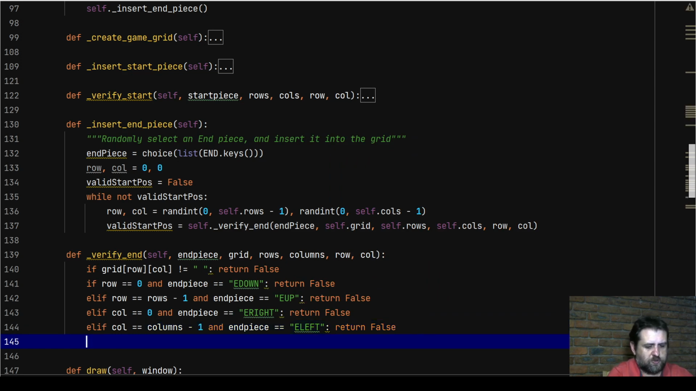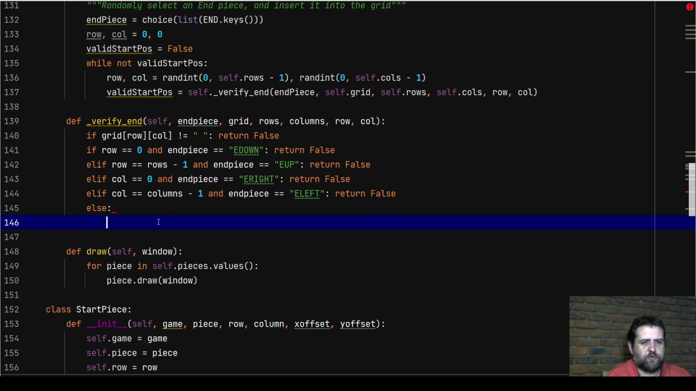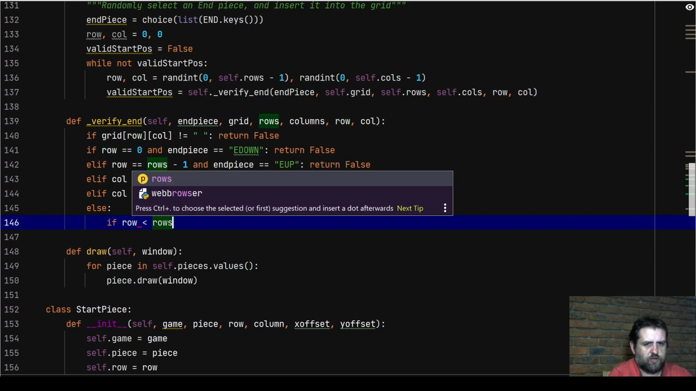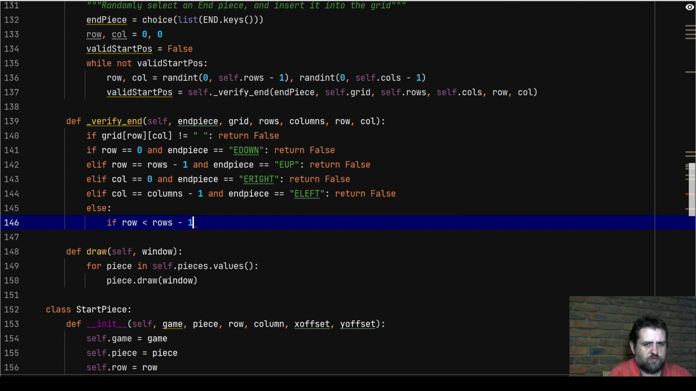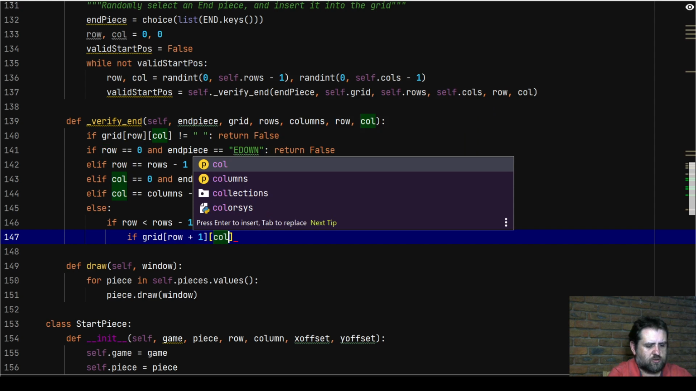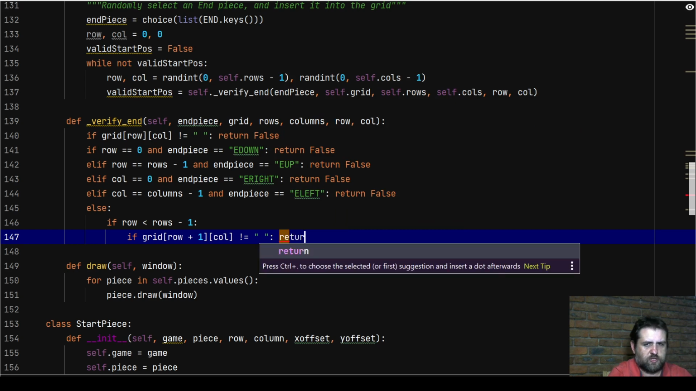All right, if it performs all those checks and none of them is true, then we say else. And this is where we get a little bit further. We're going to do a few more checks. We're going to say, well, if row is less than rows minus 1, if grid row plus 1 col does not equal an empty space, then it must return false too.